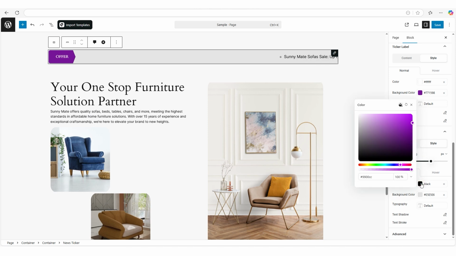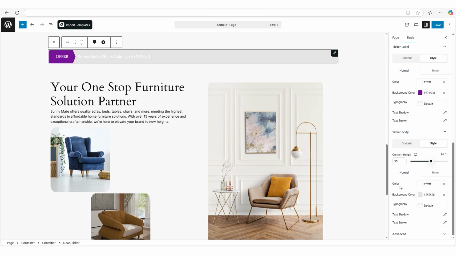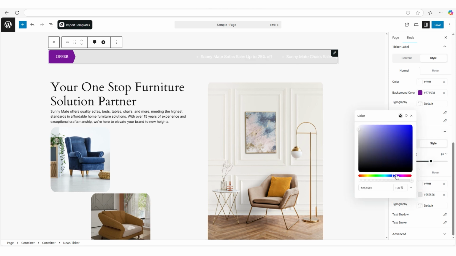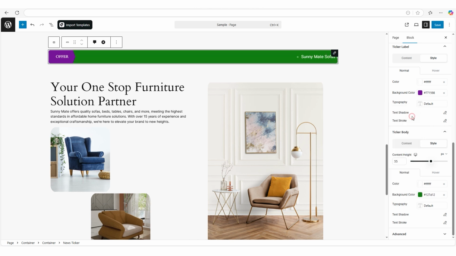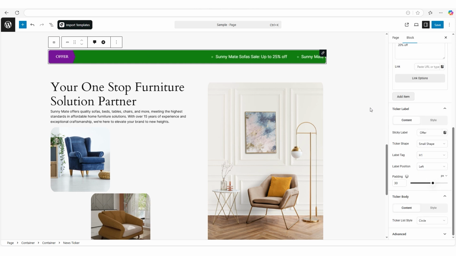Set the color for the text. Next, set a background for the label. Then, adjust typography. After all your customizations, click the Save or Publish button to apply the changes.